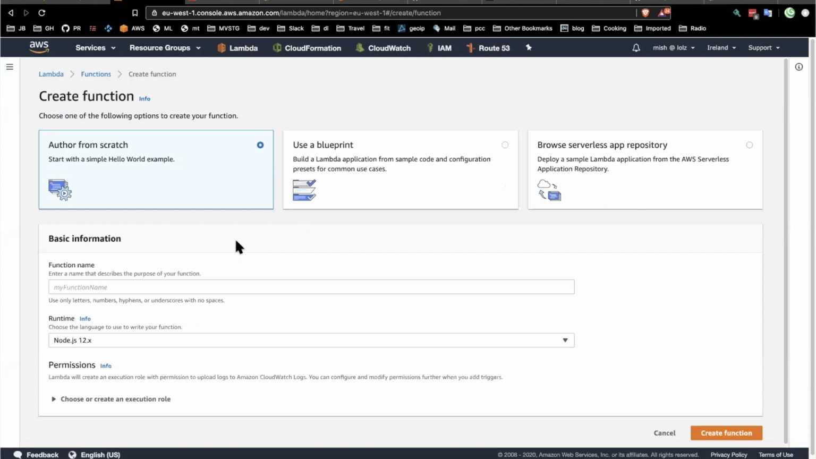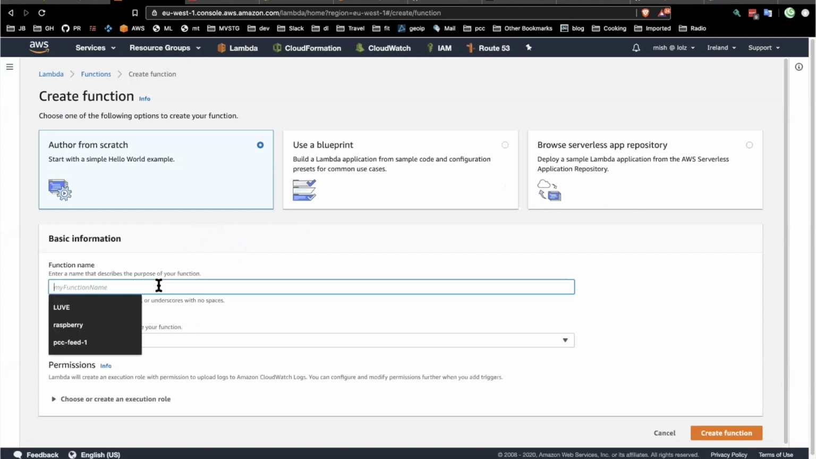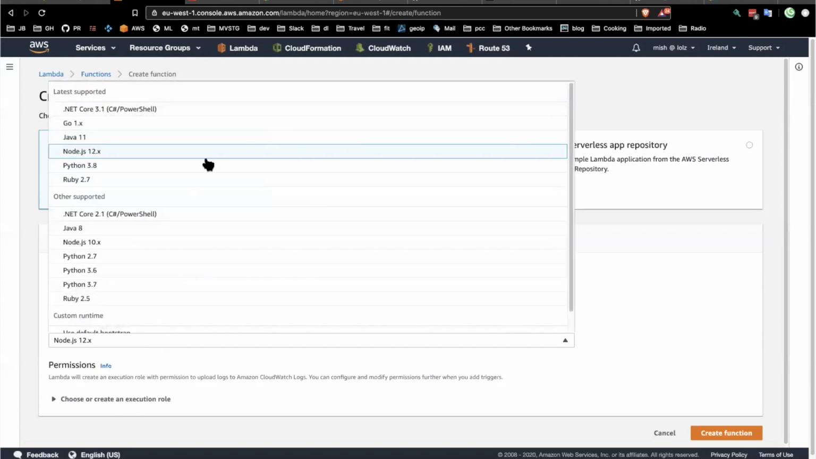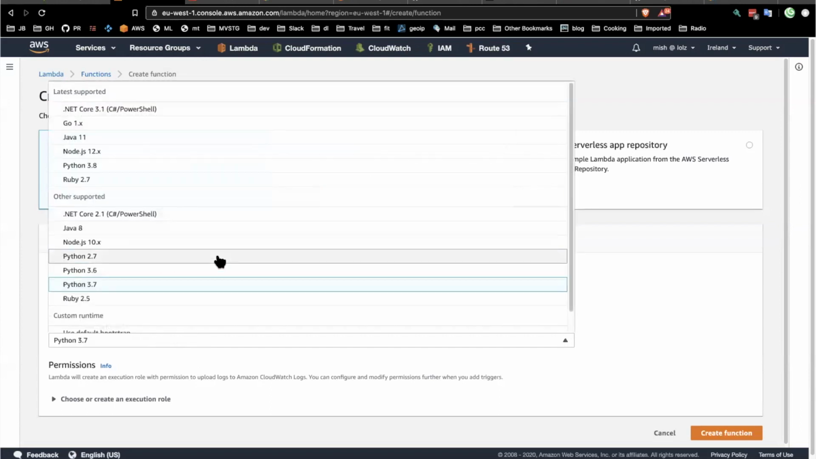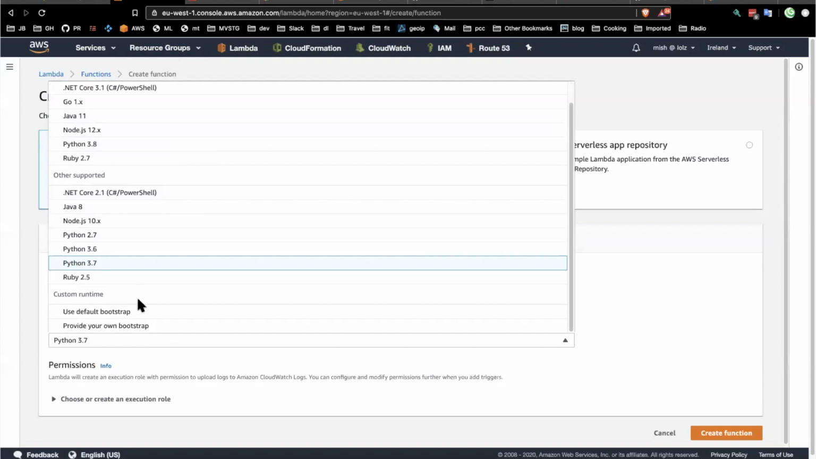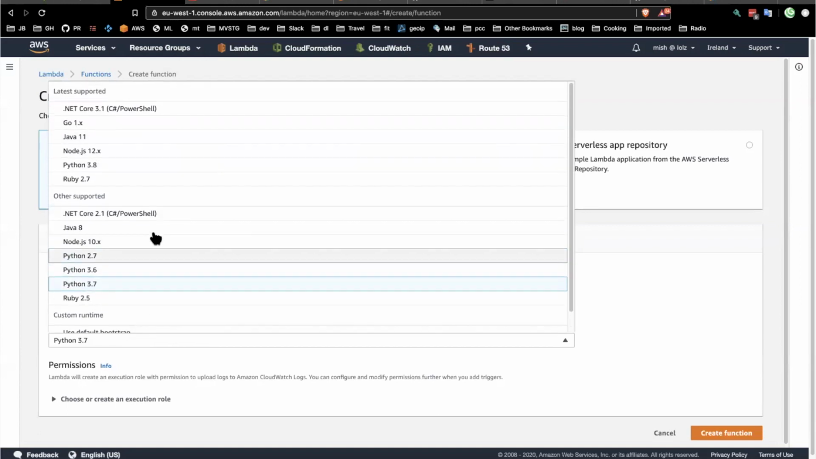We can create a function. We can just call it hello demo. Pick a runtime. These are runtimes that are supported by Amazon. You don't have to use these; you can create your own custom runtime. The Lambda environment, let's talk about that in a minute. But let's go ahead and say, okay, I want Python 3.8, for example.